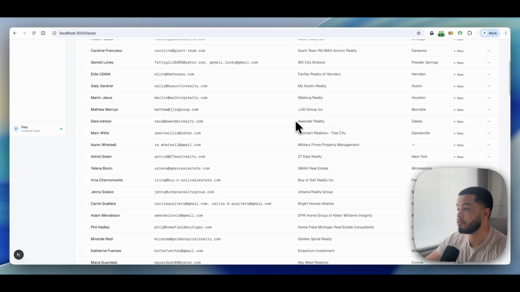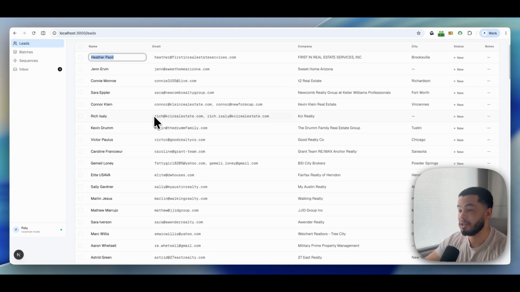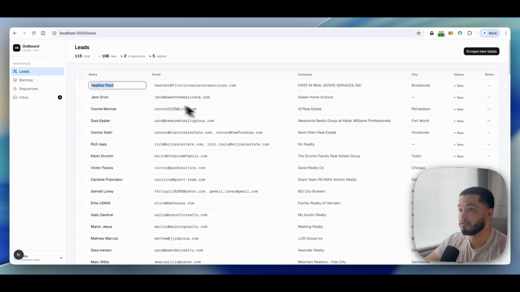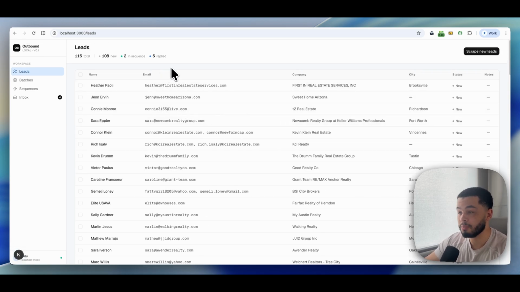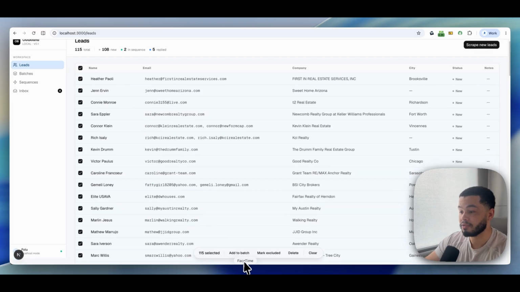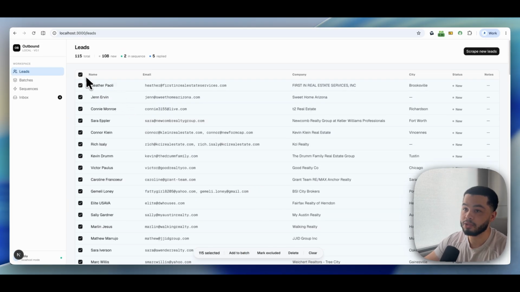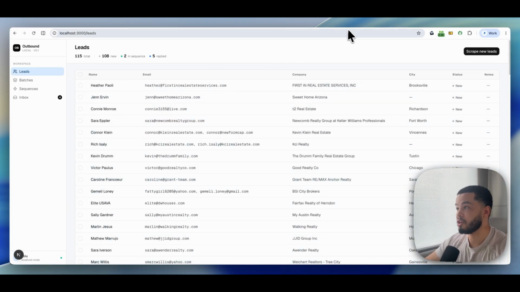And we have a bunch of real estate agents, as you can see here, which is exactly what we were looking for. That's the Apify scraper done, and basically the hardest part done. You can now obviously do what we did at the start of this video and add them to a batch, which we'll do later in this video. But for now, let's finish off building this app.